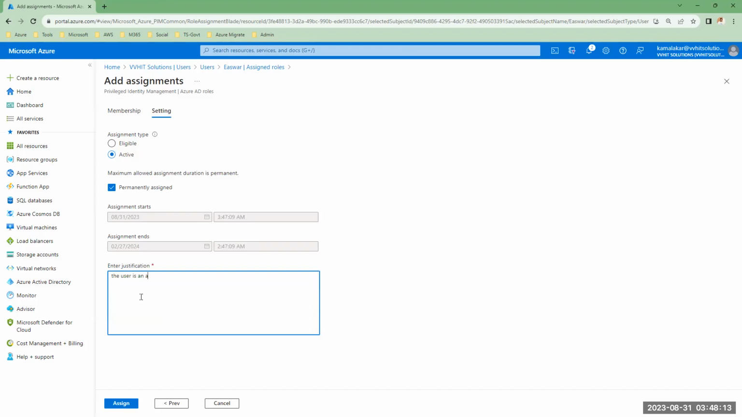Is an admin, right? So you can click on assign. This basically assigns the permissions permanently, so the user doesn't need to activate it. But if you go to eligible assignments, the user is eligible for the global administrator. Whenever needed, he has to go to Privileged Identity Management and activate his role.